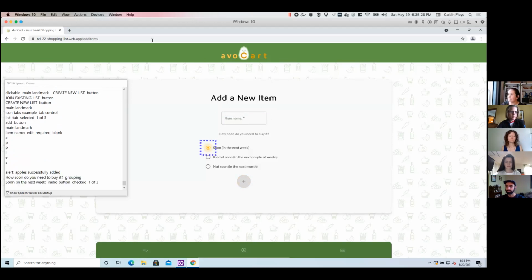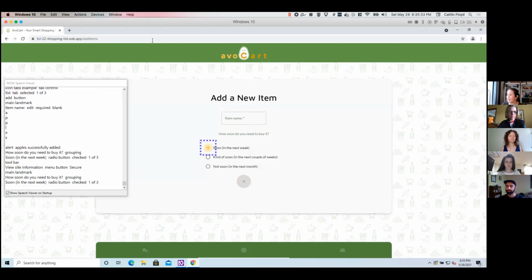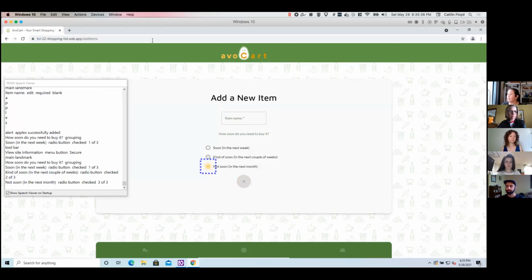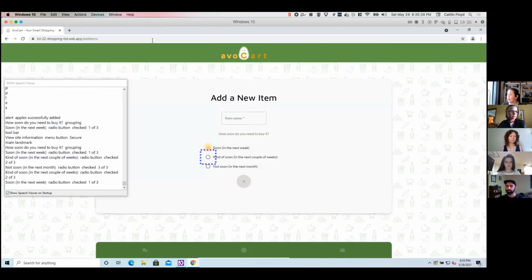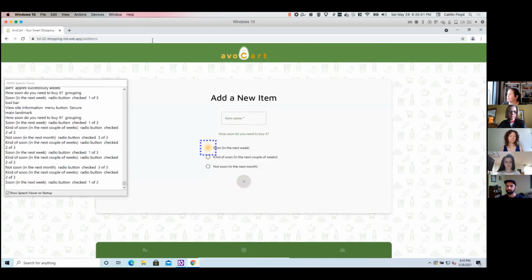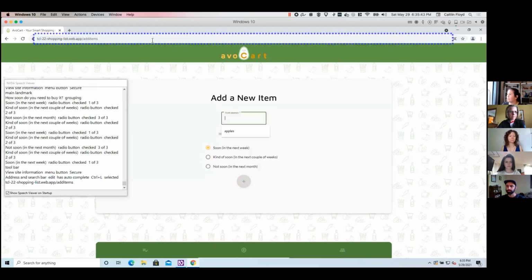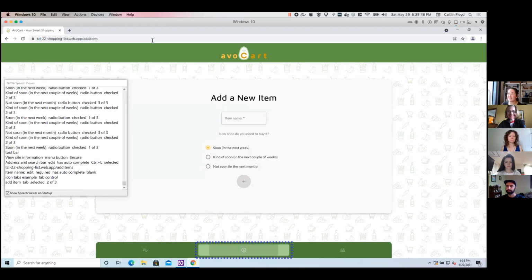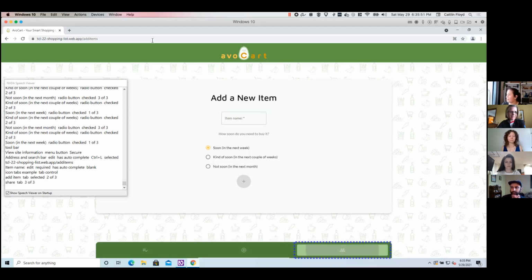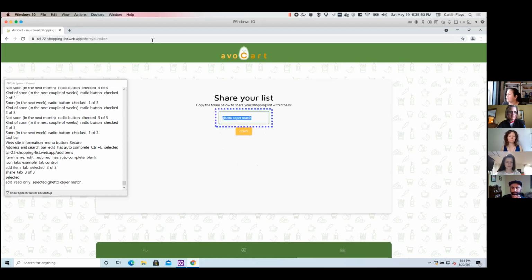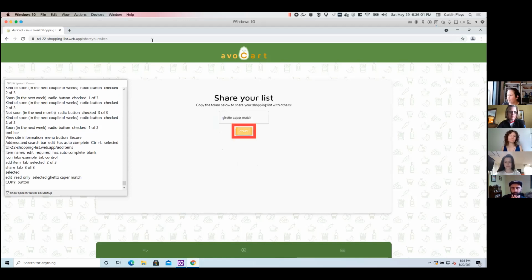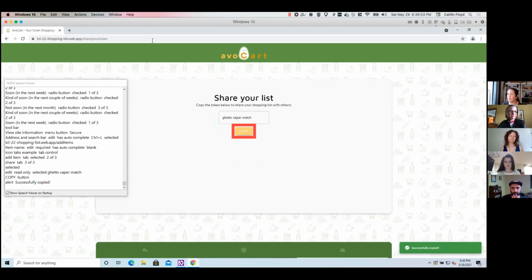If I continue to tab, I can see here, how soon do you need to buy it? Kind of soon, not soon. And I can update that with my keyboard. Sorry, I'm not super used to using a keyboard to navigate the page, but I can go here and I can navigate over to the share tab. And if I hit enter and tab, then it says selected, and it's showing me my token. And if I hit tab, I can copy and hit enter, alert successfully copied.